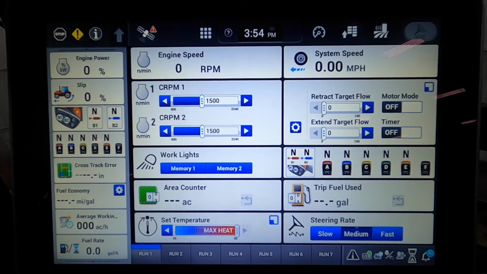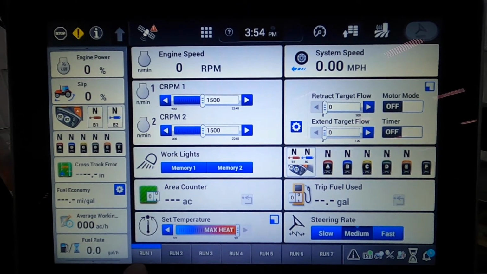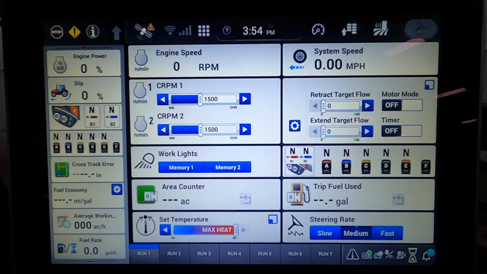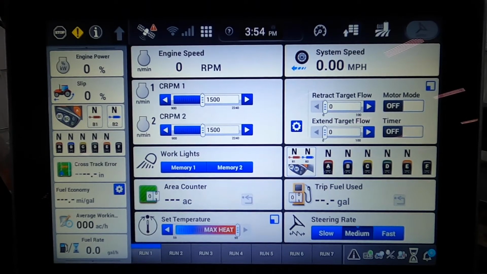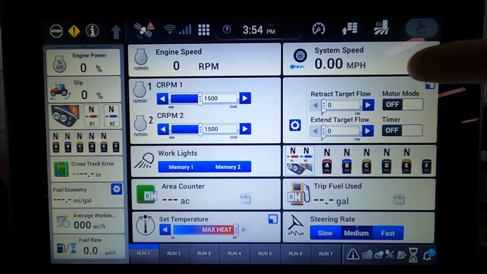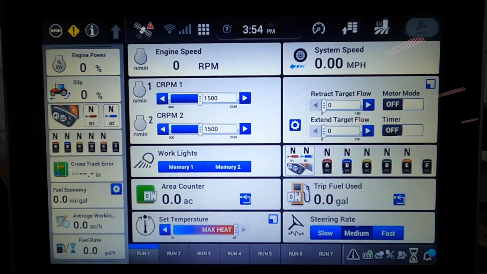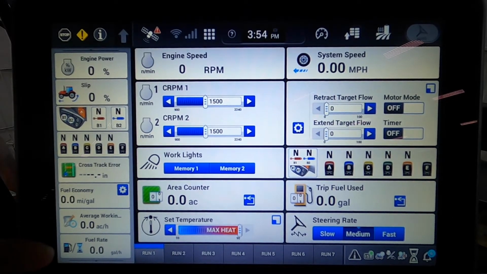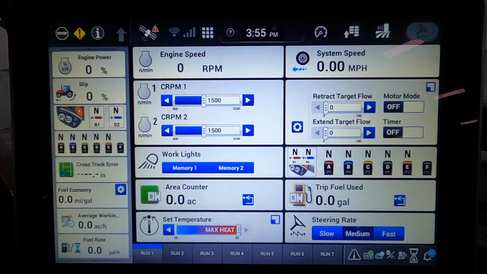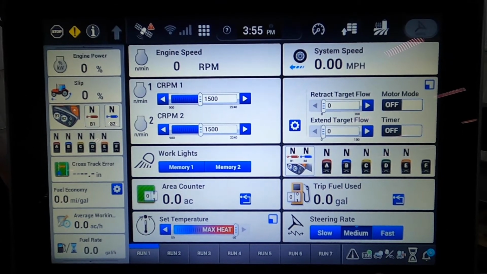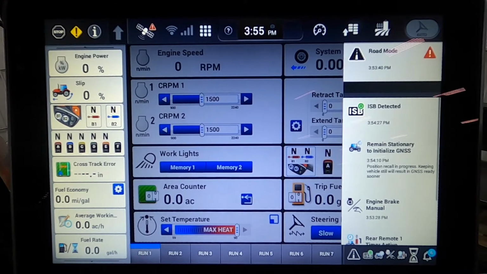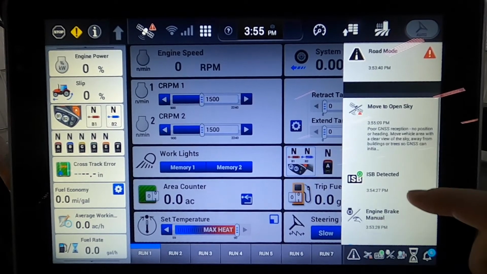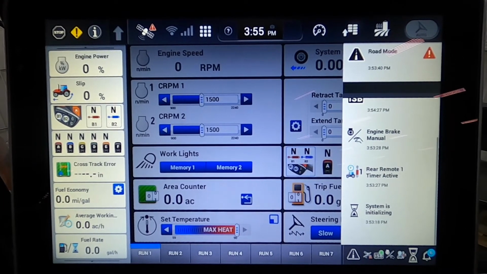Once our display is booted up, we always come by default on a new key cycle to our run screen 1. Down at the bottom of our screen here, we have our run screens, all of which are totally user configurable. We can change all the options on these run screens and even our left-hand area to match what the operator wants. To the right of that, we have our notifications box. If we tap that, we'll see that we're in road mode because we're in park, and different notifications pertaining to the tractor.